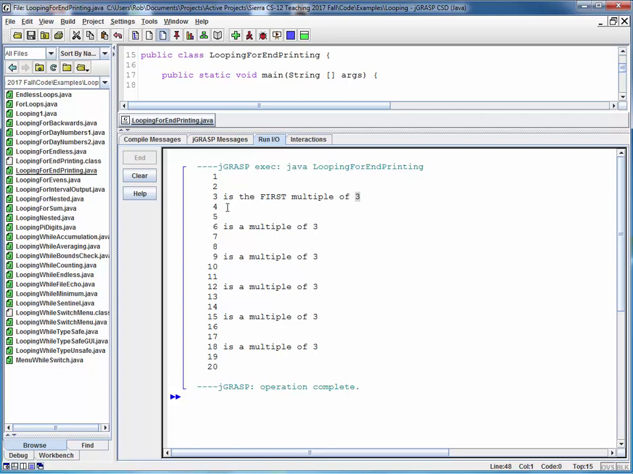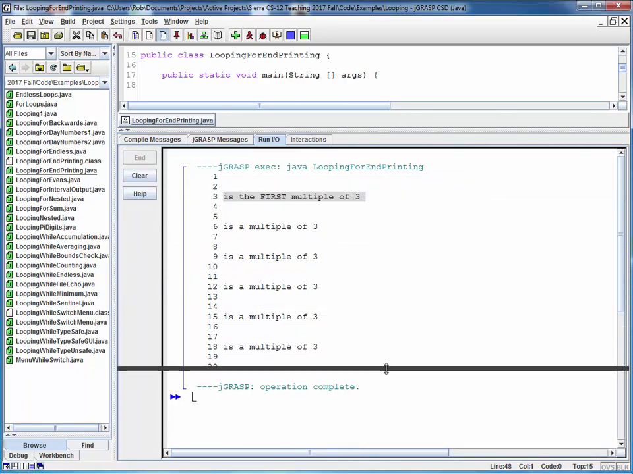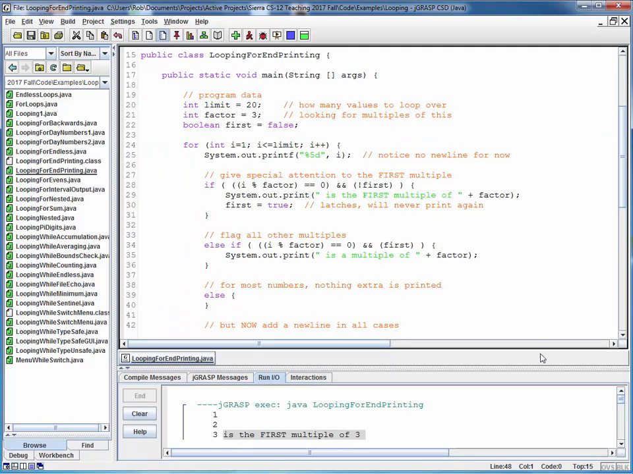But there's another wrinkle here as well. For the first such multiple of 3, we're printing out a different message only on the first time and not for all the other ones. So now let's resize this window back to roughly 50-50 and go over this code a little bit.